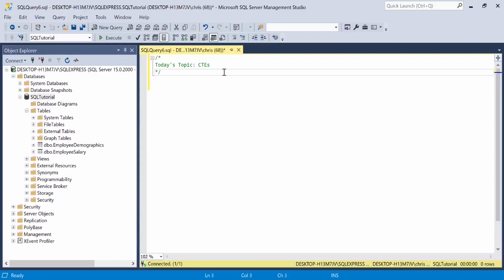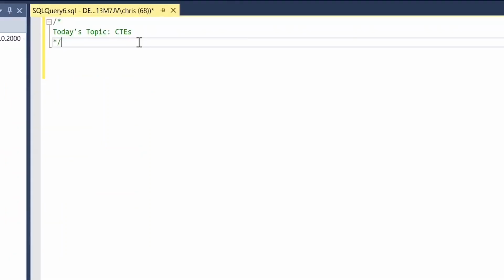A CTE is also only created in memory rather than a tempdb file like a temp table would be. But in general, a CTE acts very much like a subquery. And so if you know how to do subqueries, you should be able to pick up on CTEs fairly easily. So let's get started writing our very first CTE.